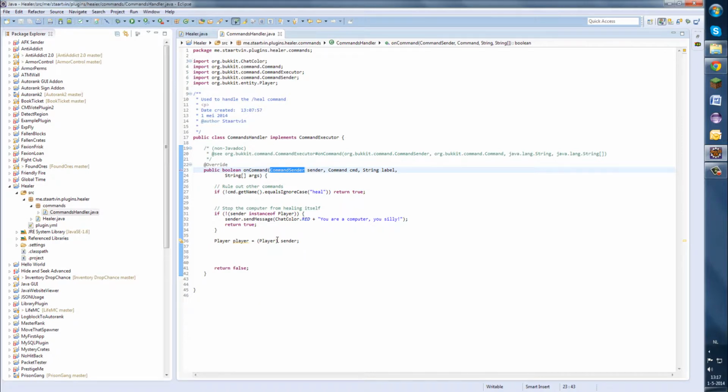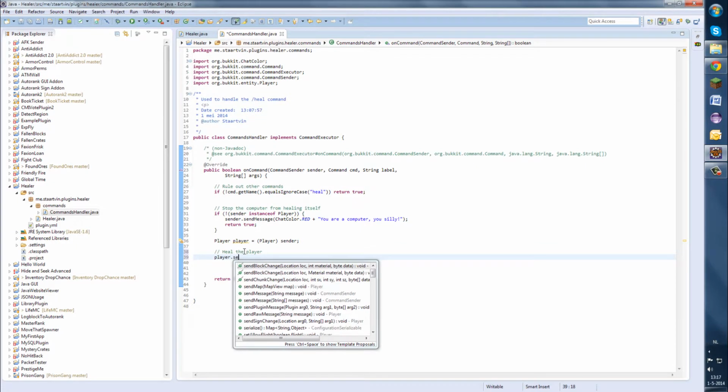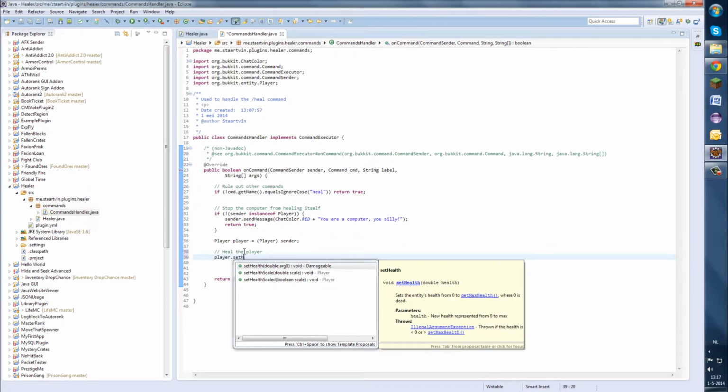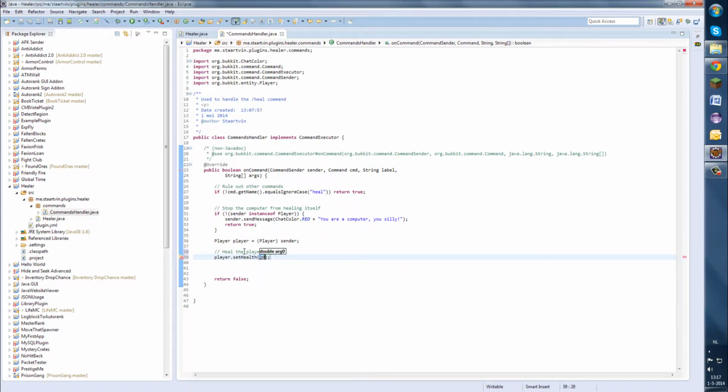Represents a player, connected or not. So what we are telling the code is, we have a player object, but it's really just a sender in disguise. And then we can say, okay, well, let's heal the player. And healing the player is not a big deal. Just set the health to 20.